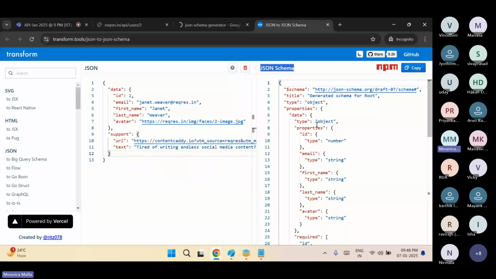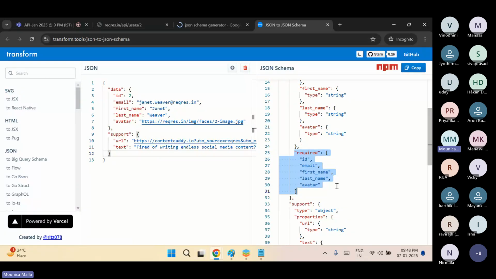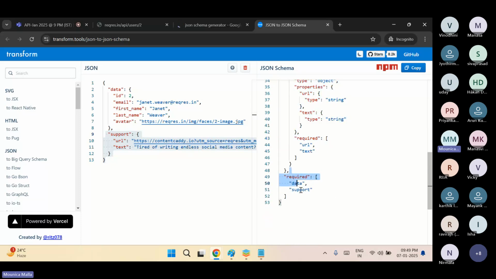So it says the ID data type is number, the email data type is string, the first name is string, last name is string, avatar is string. So here the data types are exposed. And here it will tell what fields are mandatory. So required means these 5 fields are mandatory. And then you also have the support tag here. So in the support also, it is telling me the data types and which fields are mandatory.